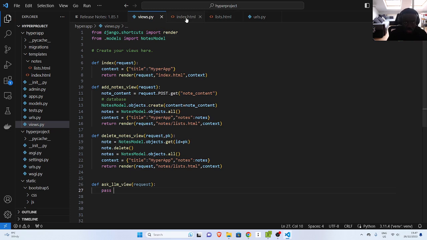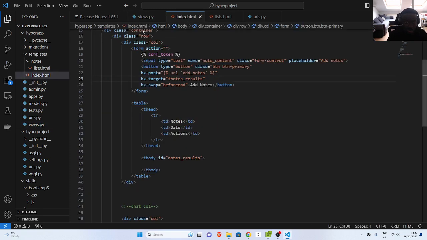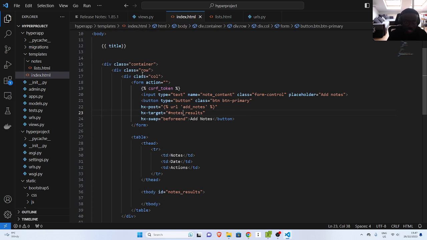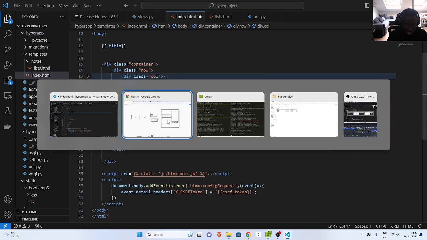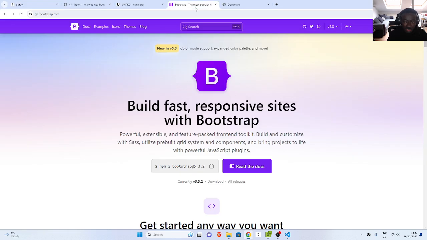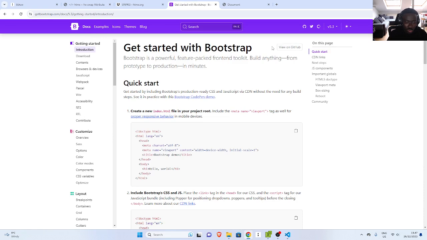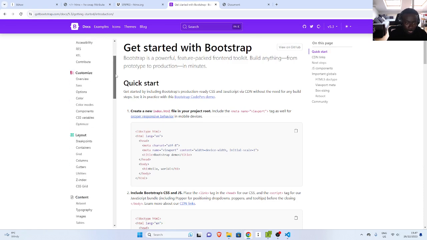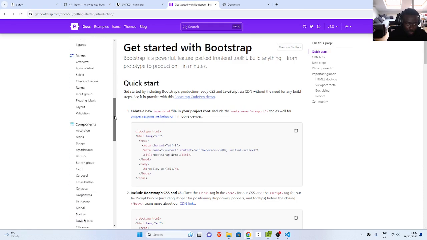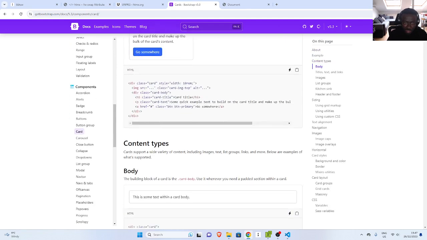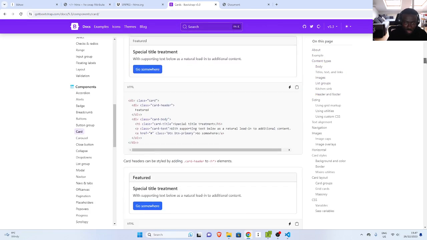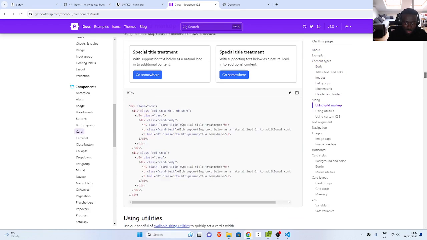I'll go back again to my index.html file, and then we have our first section, which is here. I'll close this one, and this is going to be our chat column. So I want to add a table, so let's use a card rather. I'll go back to the Bootstrap docs. Let's go to cards. Okay, so this is the card, but we want a card with a footer, right? So something like this is okay.